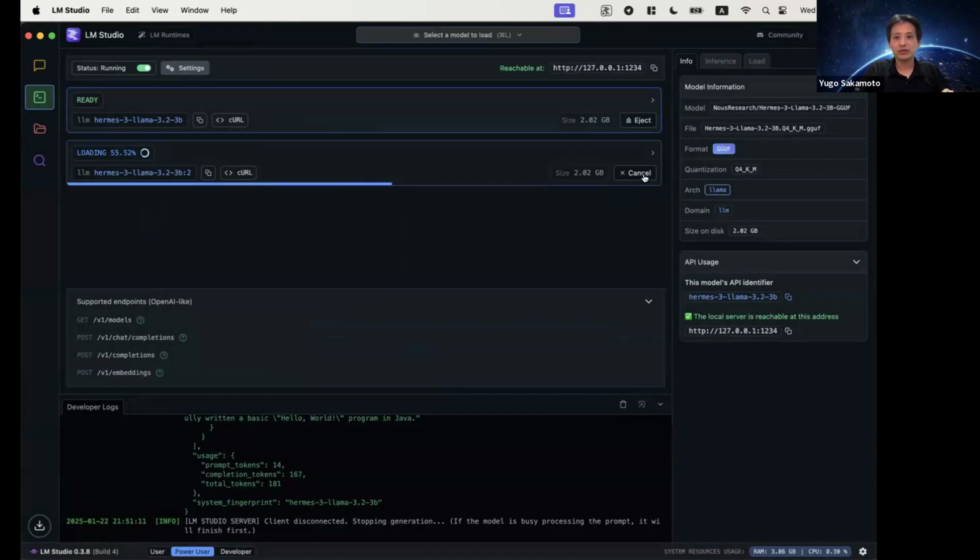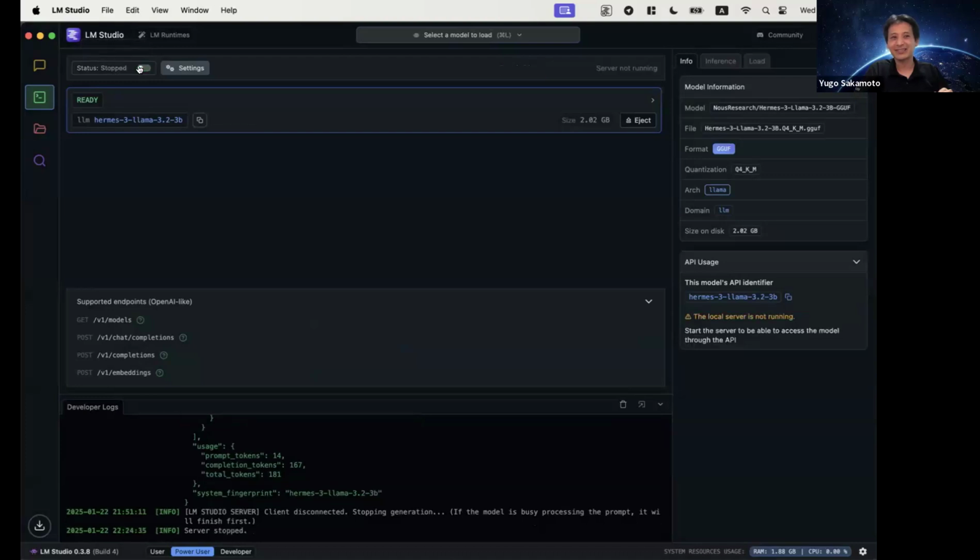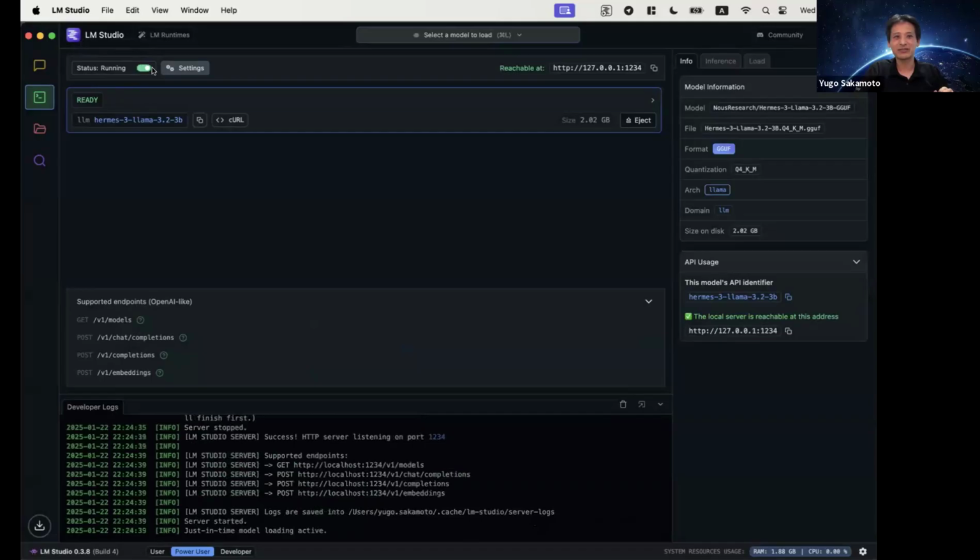Oh, I think it's already loaded, sorry. Here it's loaded. But if it wasn't loaded, you can load it here. And then here is the server setup. You can just hit the button here to make it available, and it shows you where it is available. So it's reachable at localhost 123.